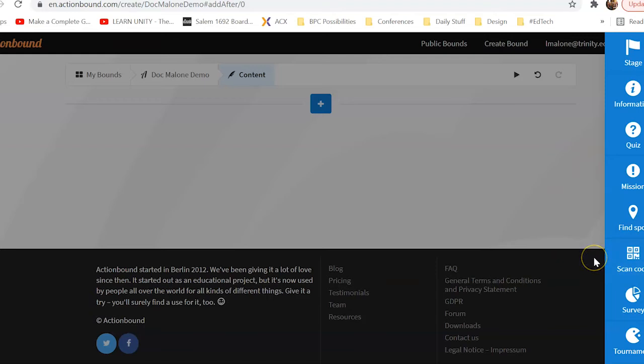Scan code is if you have QR codes that you want to use in your scavenger hunt where they have to actually go to the spot, scan it with their phones, and then it will bring up some information for them. And then survey is what it says on the box, which is just a little survey feature. And then the tournament allows them to play against one another. So these are all the different tools that you'll have to put together a bound. I'm going to put together a very short one today.